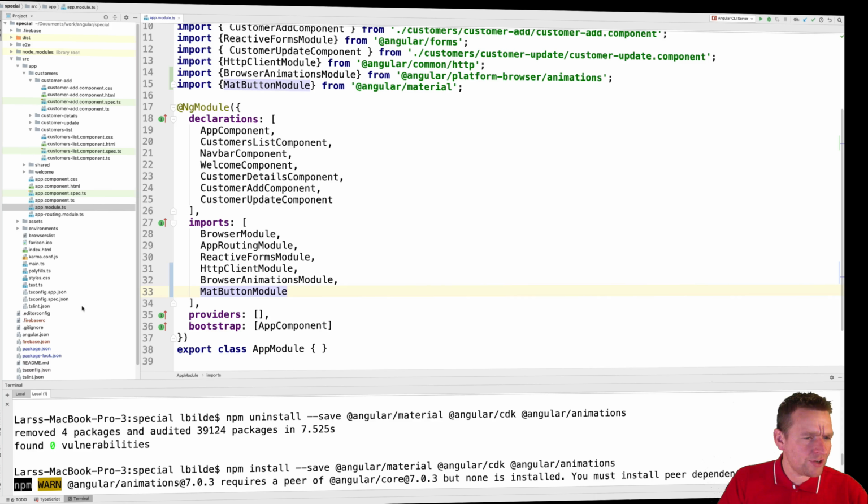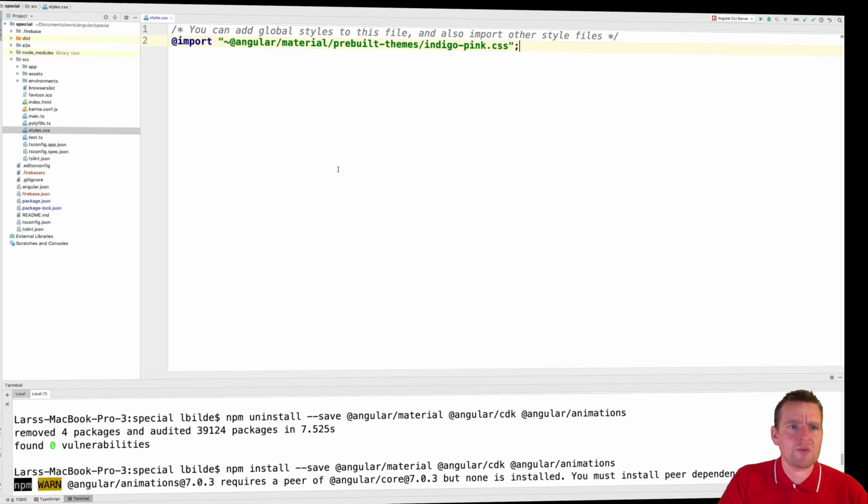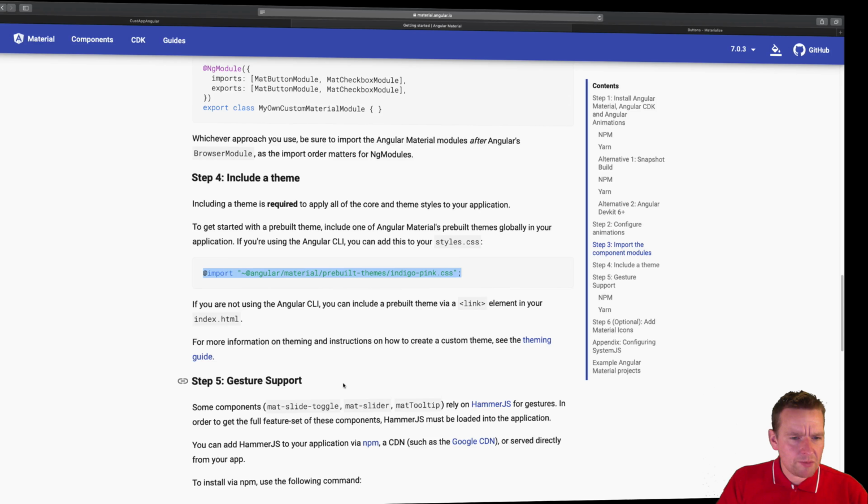And if you scroll down, there's a style CSS right here in the root of your Angular app. Under the source, there's a style CSS available right here. And I'll just paste that import in. That's all I have to do. Sweet.